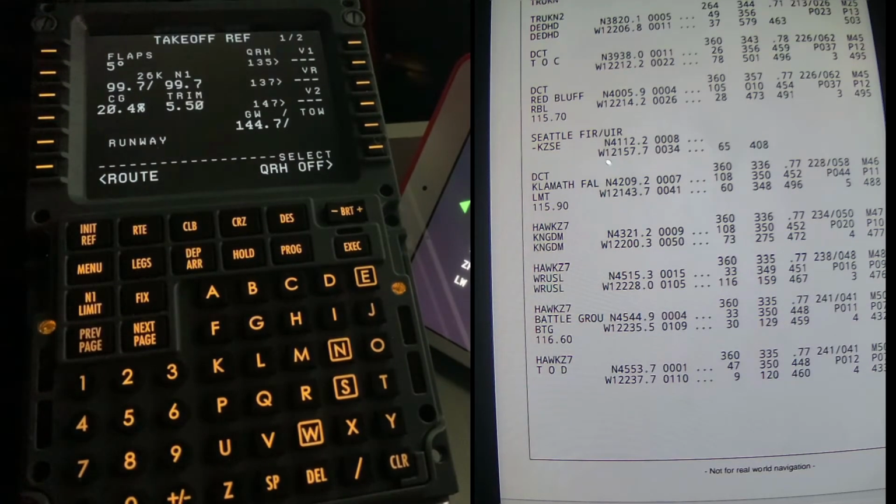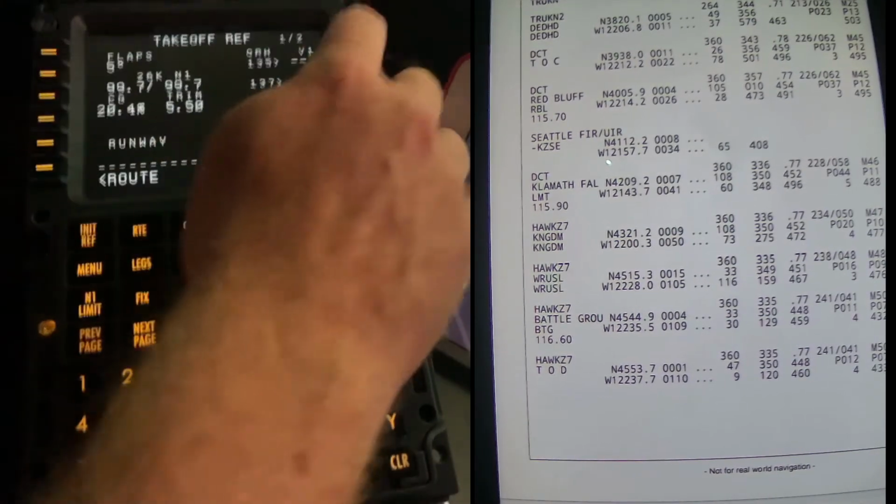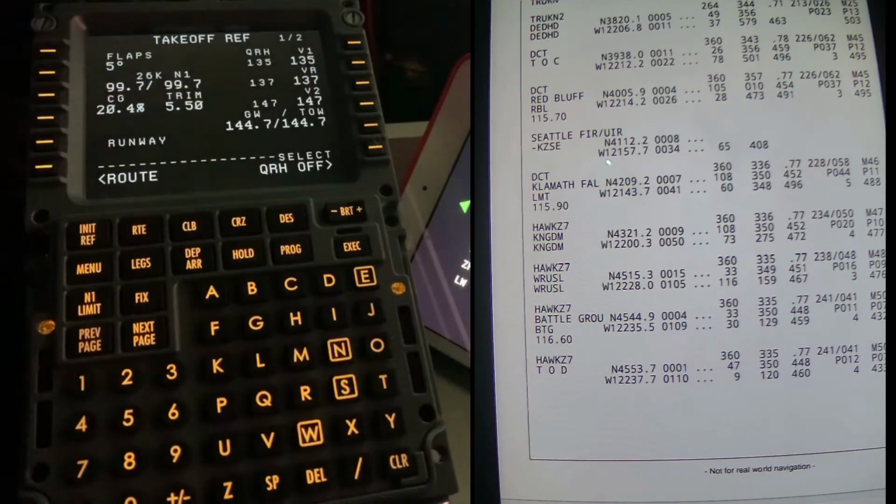We go to the center of gravity, which is 20.4, and our trim is set. It's recommending we put it at 5.5, so we can actually set that up just before we back away here. So change that to 5.5. So we enter in our V speeds, and that's the takeoff reference page.